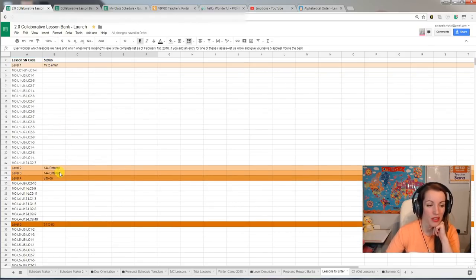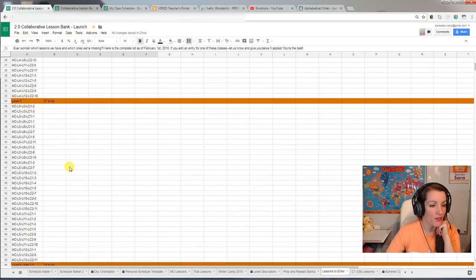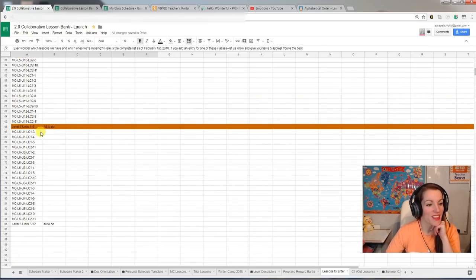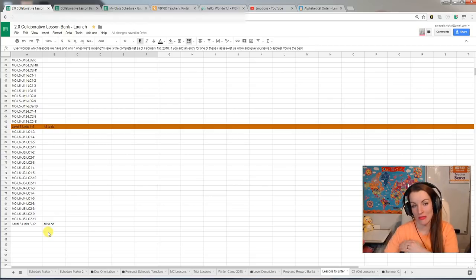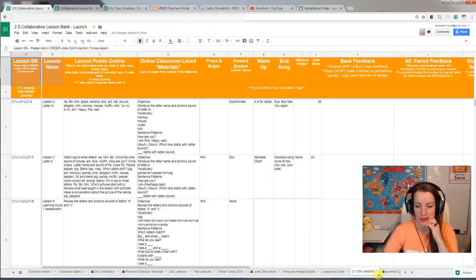Level 2 is complete. Level 3 is complete. On level 4, we have 8 more to do. Level 5, we have 31 classes to do. And then level 6 is our barren one. We have 18 lessons to do in units 1 through 5, but then for 6 through 12 there aren't any. I've never taught one in unit 6 through 12. So that's probably why. They're just really rare classes.